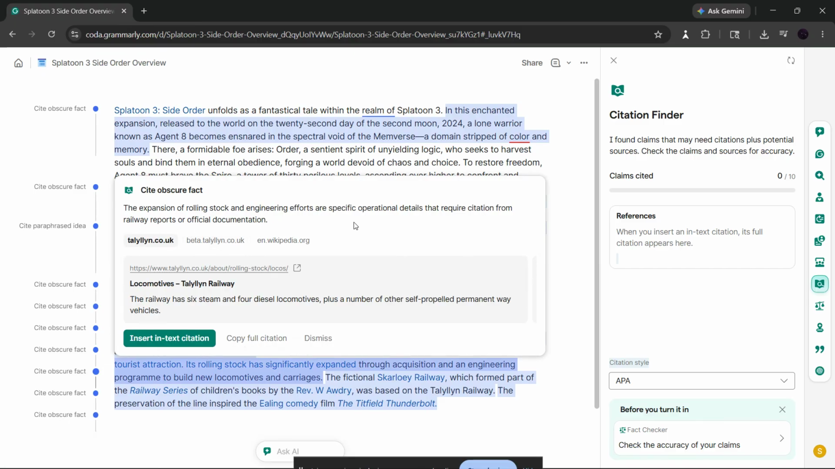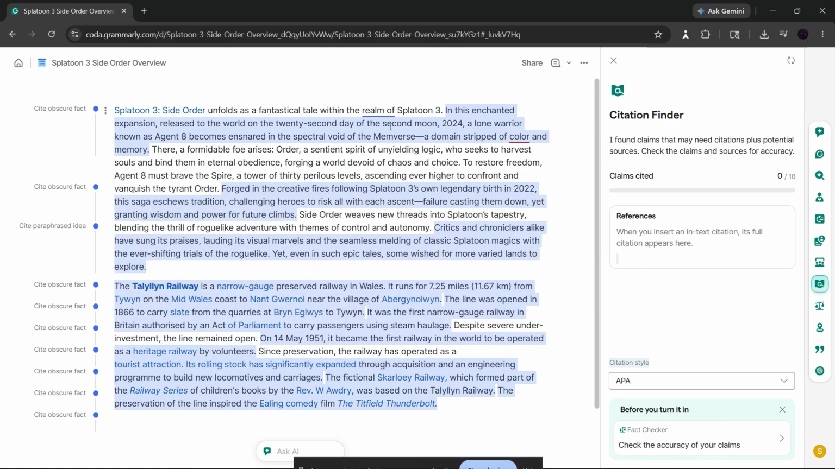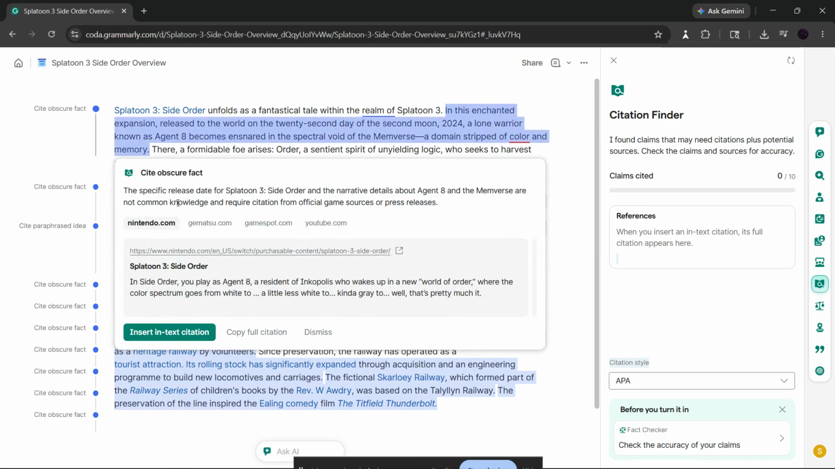Now, hover your mouse over one of the highlighted sections. When you do that, Grammarly will show you a citation menu with your available options. This is where the tool becomes really useful because it lets you decide whether you want to insert a citation directly into the text or just copy the full citation for your references list.